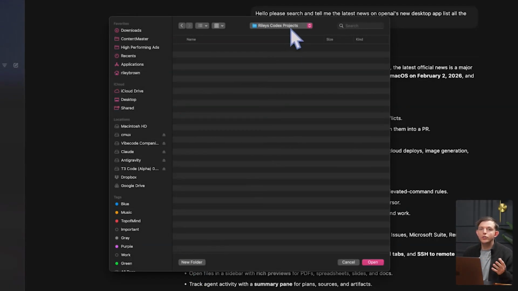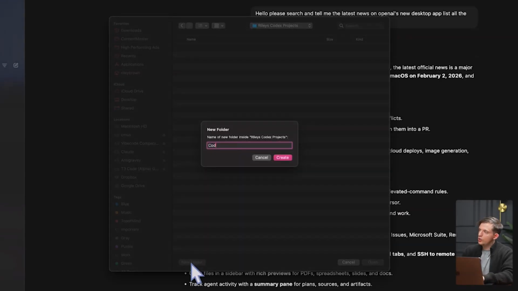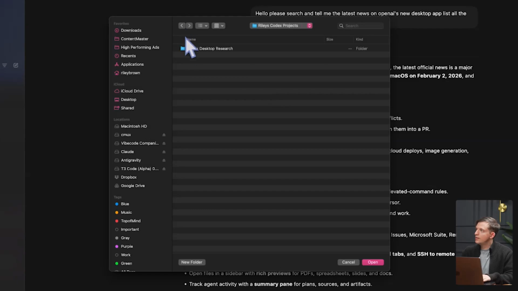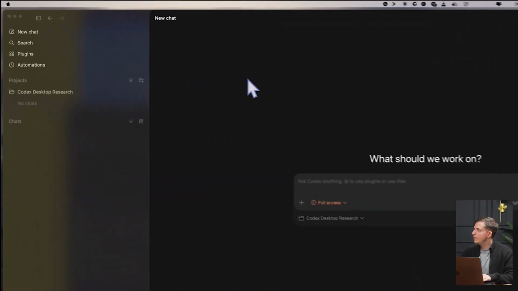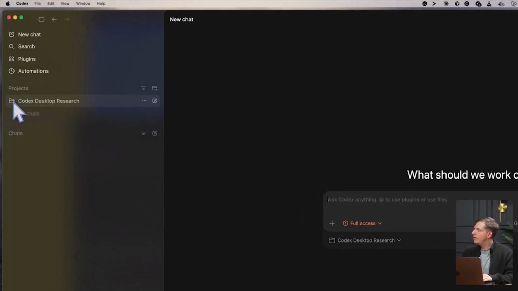Now, let's say I wanted to do some research on all the cool things about Codex and the new desktop app. I can create a project where all the documents that I create about this will be stored in that location. And so what I'm going to do is hit New Folder, and I'm going to call this Codex Desktop Research. And we're going to hit Create. We're going to select this folder, and we're going to hit Open. Notice here that a project was created. We have one project created, and it's called Codex Desktop Research.